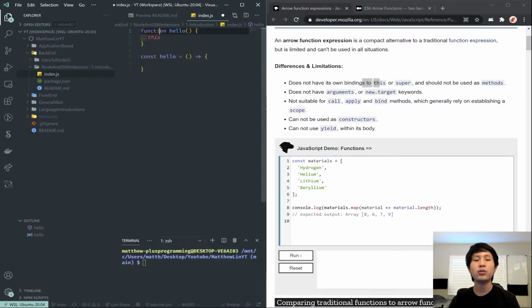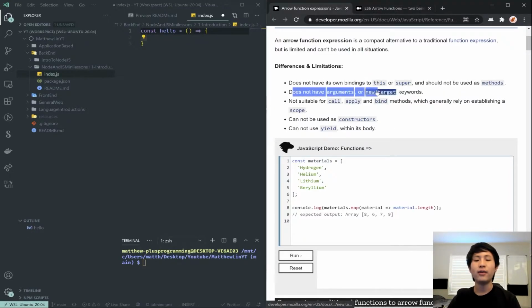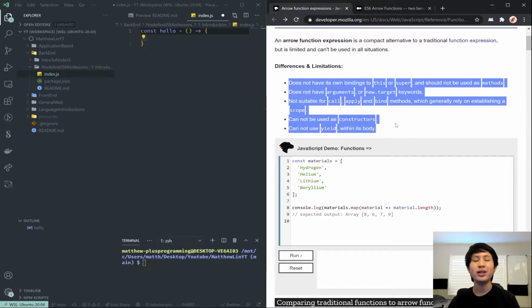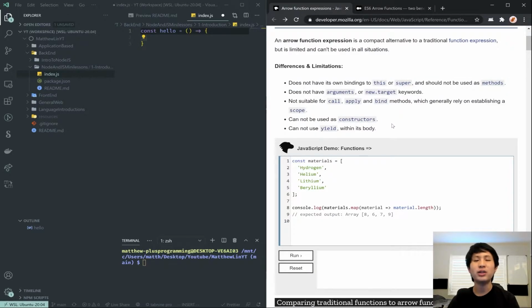So if I type this, it's referring to the function. Whereas if I type this here, this is not right. This is incorrect syntax in an arrow function. So I will go ahead and keep reading here. Again, it does not have arguments or new target keywords, not suitable for call, apply, and bind, cannot be used as constructors, cannot use yield within its body, although there are ways to await for async code. So a lot of these limitations are really not a big deal. They really just need to be noted, but for the most part, you can circumvent almost every one of these.